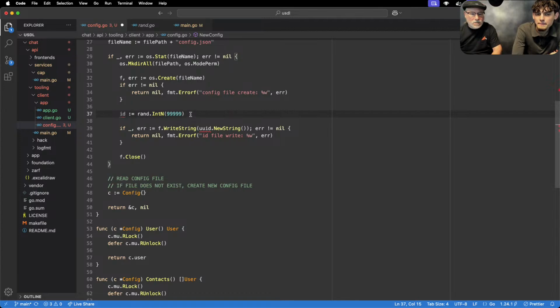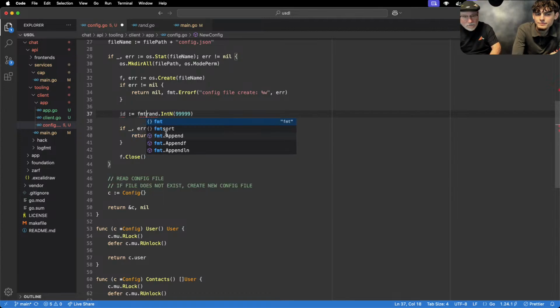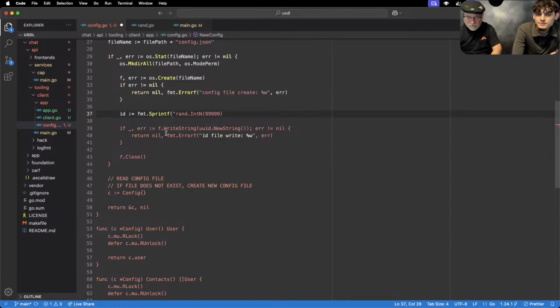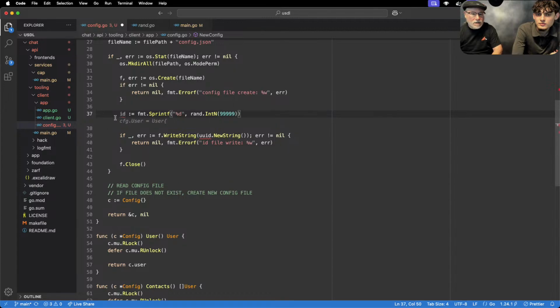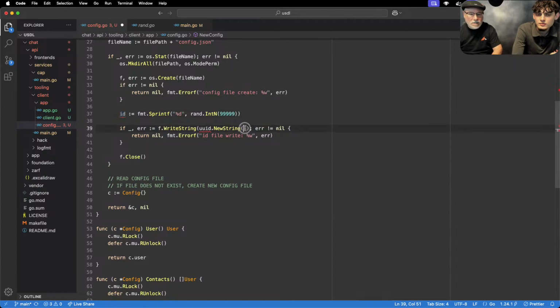Now we just need this in a string, which is fine. So we'll just do a fmt.Sprintf %d, and now we have an ID that's a string.